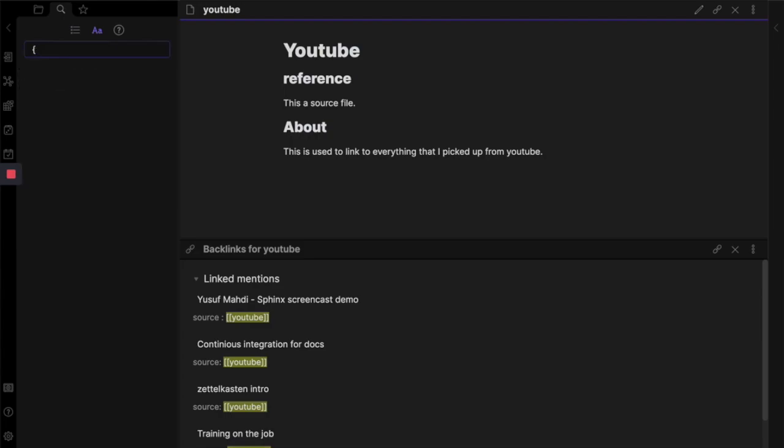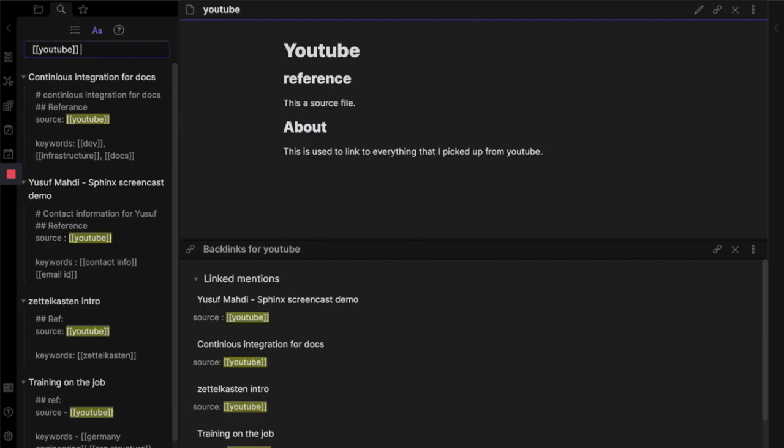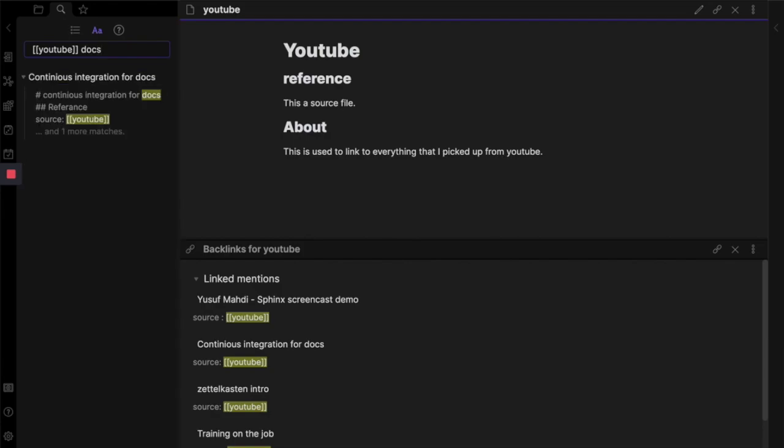So I'll do square bracket keyword, sorry, YouTube, and I'll search for, let's say, docs. Then you look at how crazy this is. I'm able to narrow down to that particular stuff very, very quickly. And these search conditions are AND.